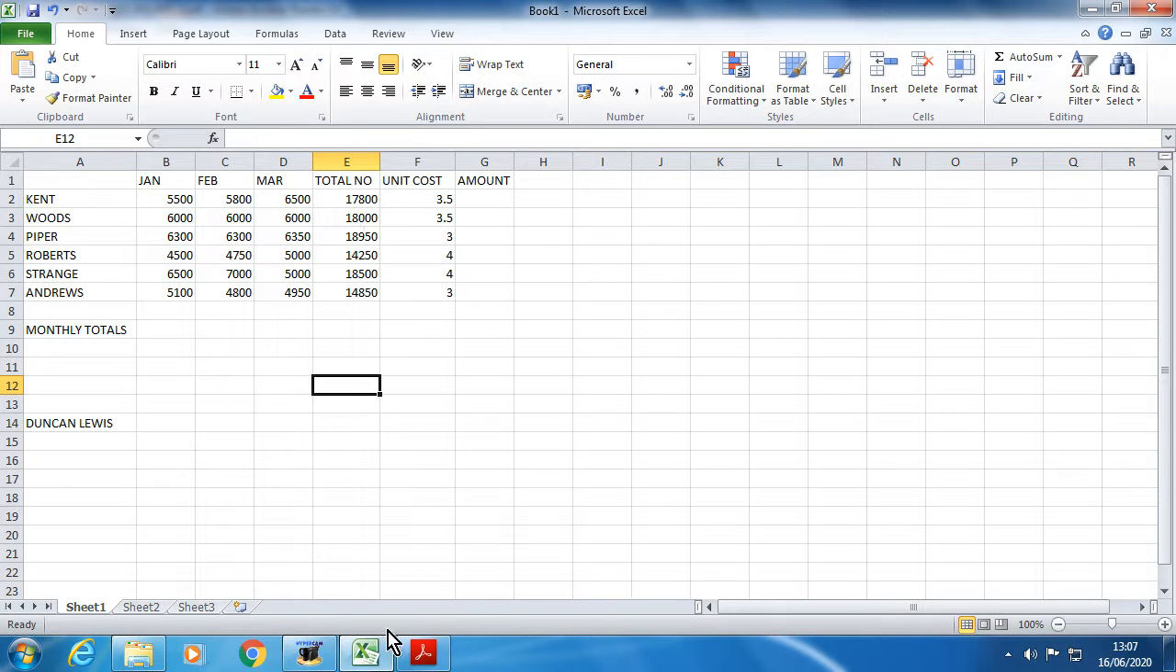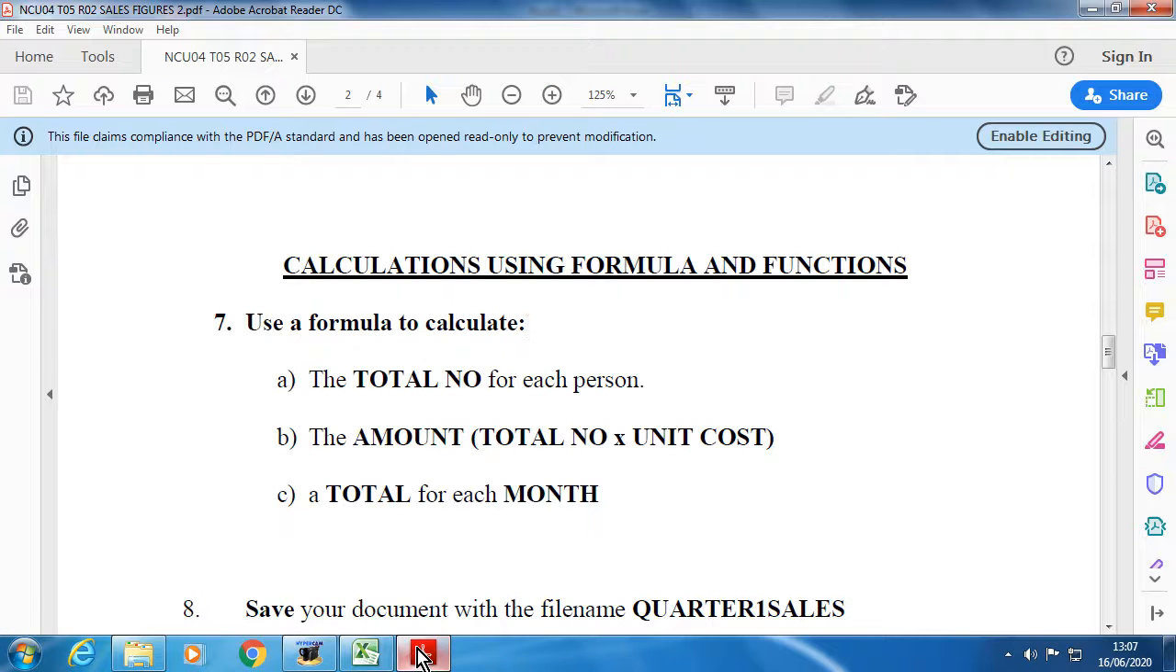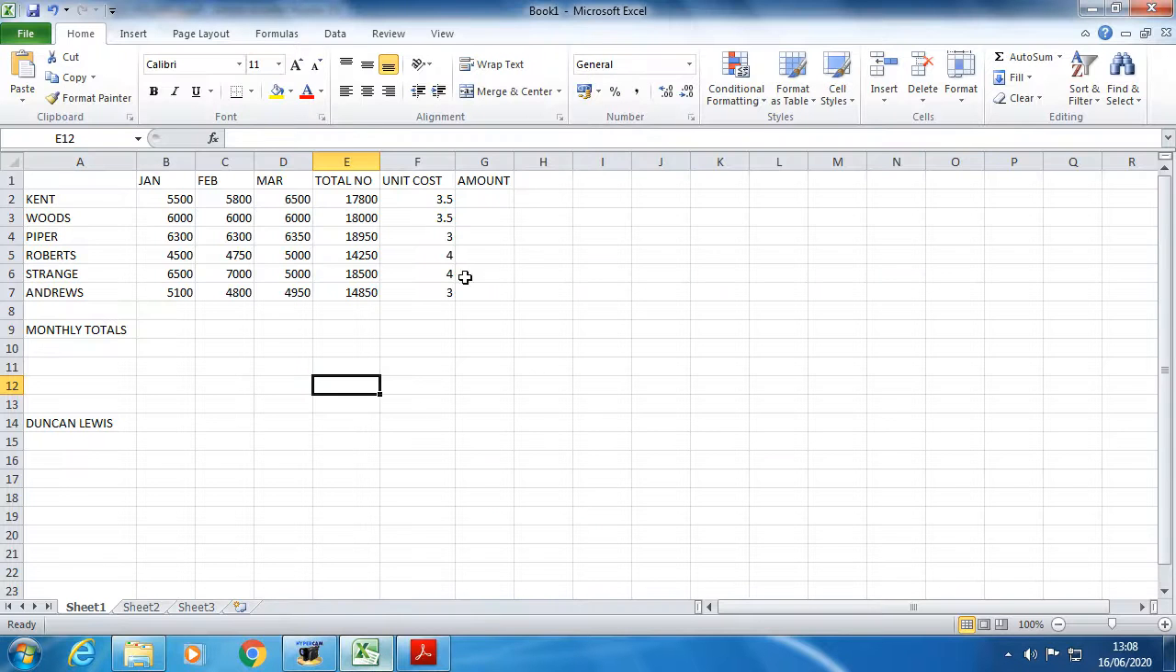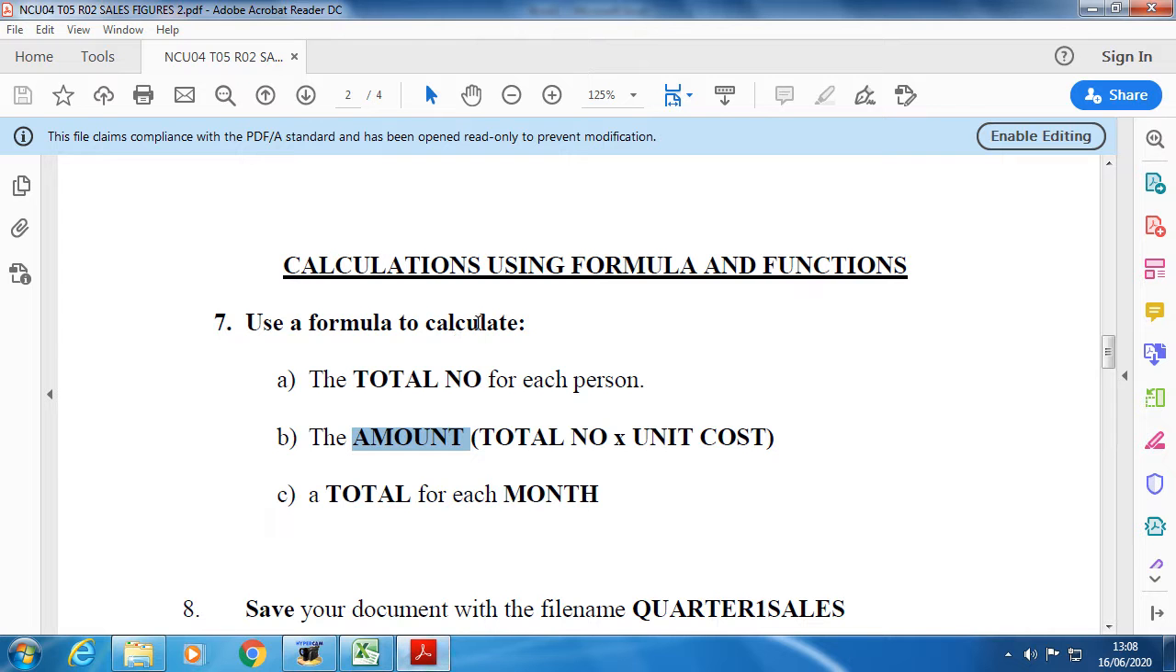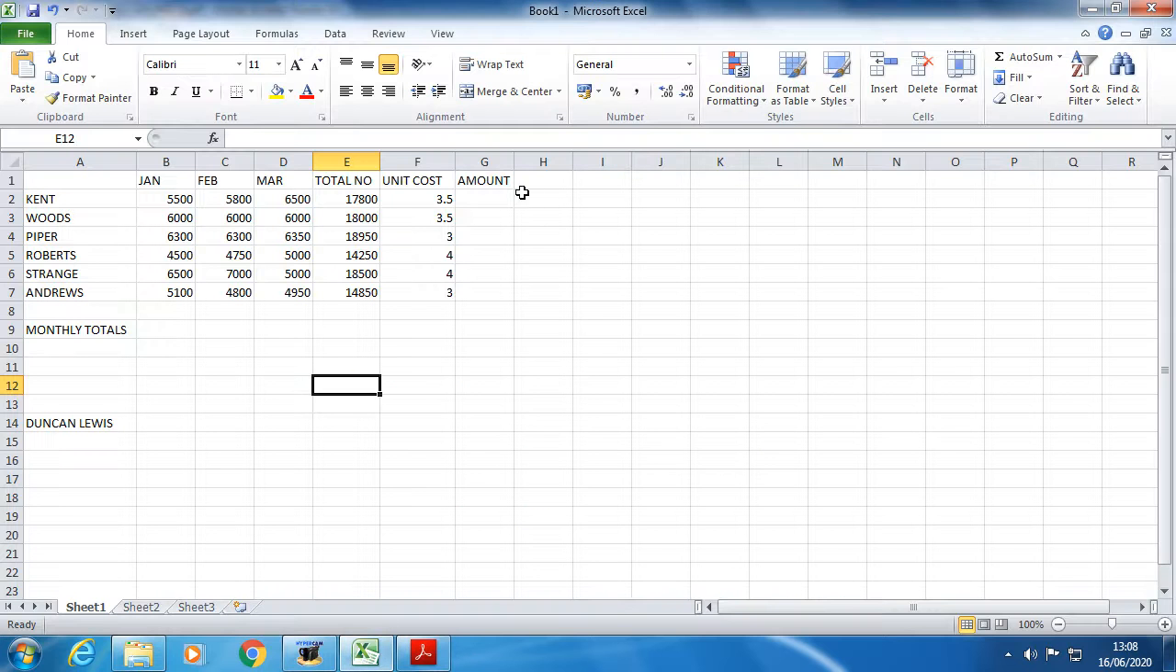So let's move on to the next step. We've done part A, total number for each person. The next part B is the amount: total number times unit cost. It doesn't say for each person, but we should assume that, I think.